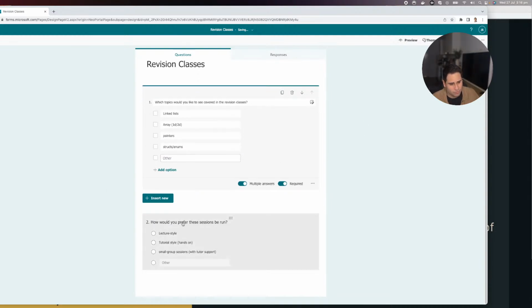And what I'm really curious about, this is an optional question, is how you can have your voice on how the actual sessions are run. So lecture style, so maybe the tutor standing up in the front of the classroom and going through the topics. Tutorial style, which is what you're familiar with, like hands-on activities, or maybe some small group sessions or some new ideas. So if you've got any ideas on something different or just what you think works for you in terms of how these help sessions run, please let us know.